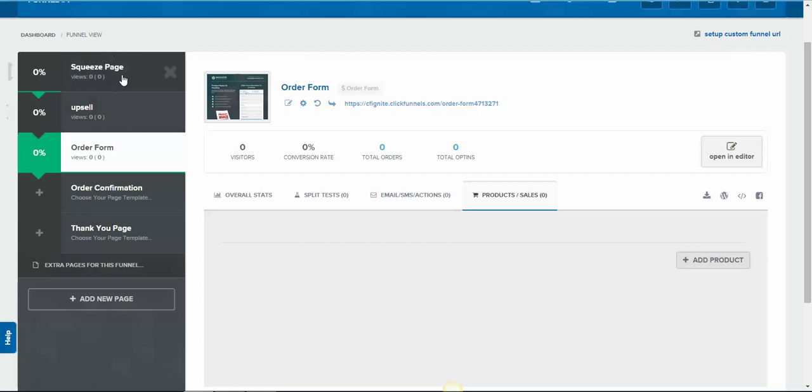So we got the free book on the squeeze page, then we upsell them on something. Once they say yes, they're taken to the upsell page, so they click the button on the squeeze page, the one that I showed you.